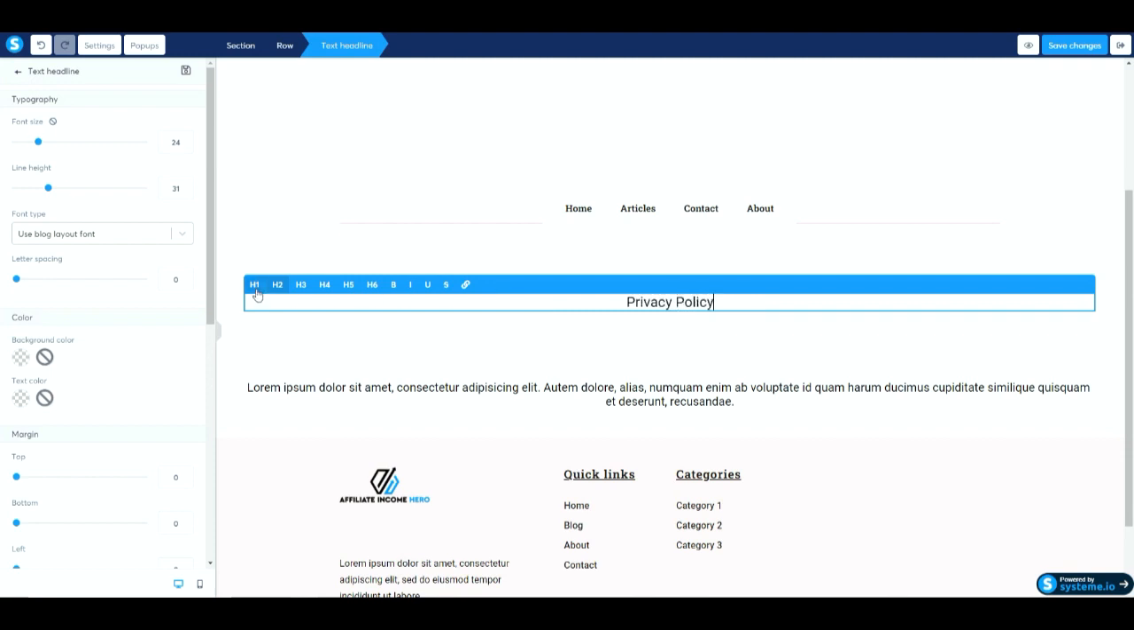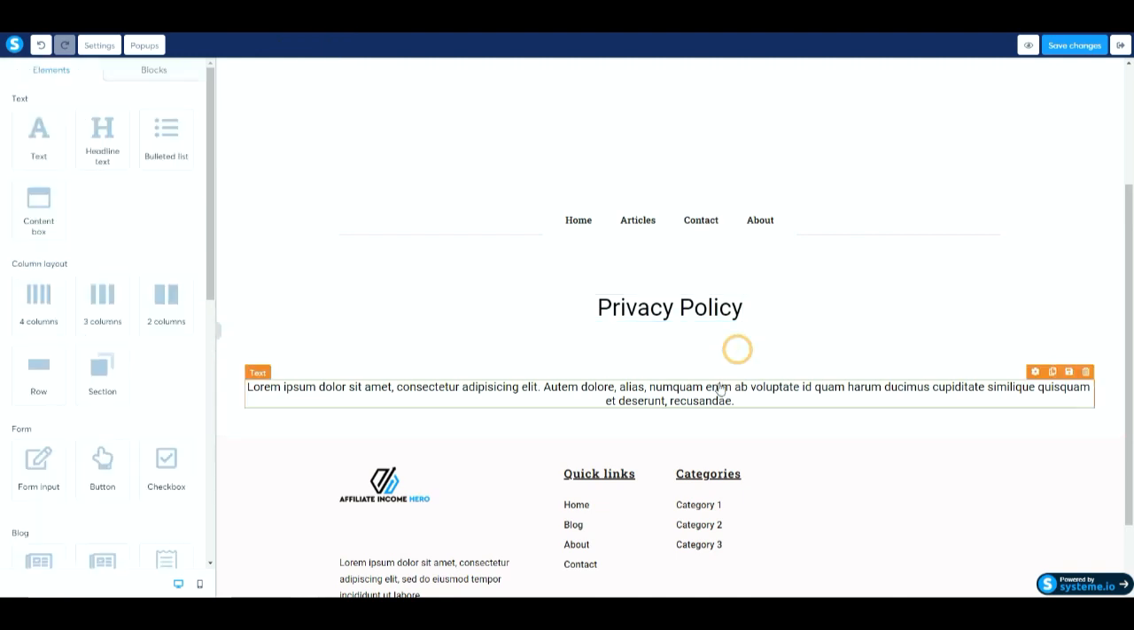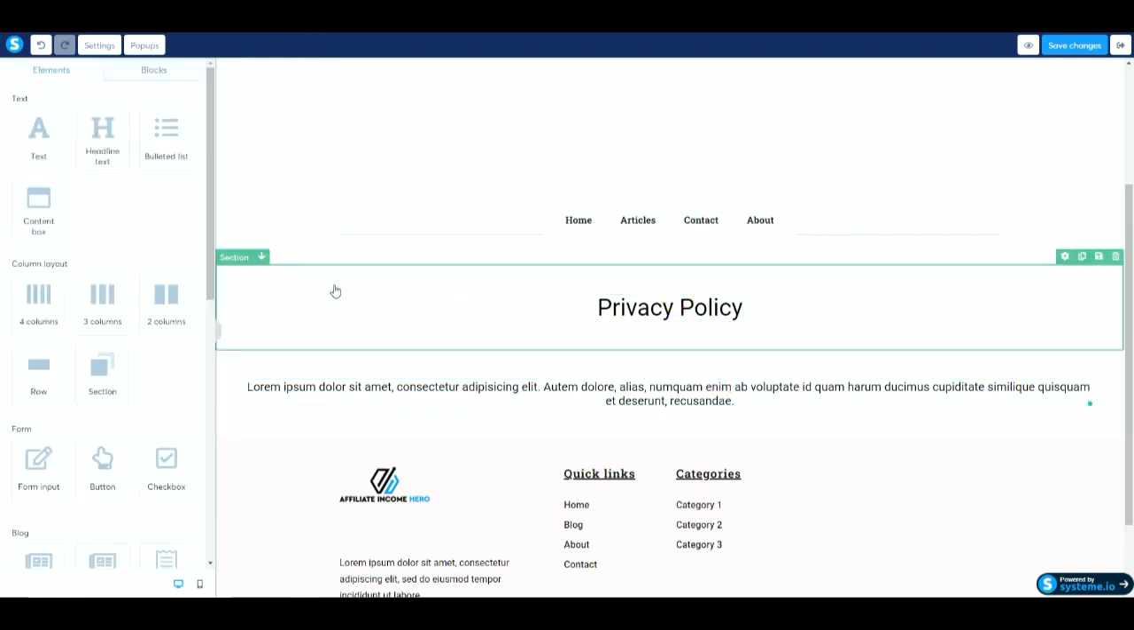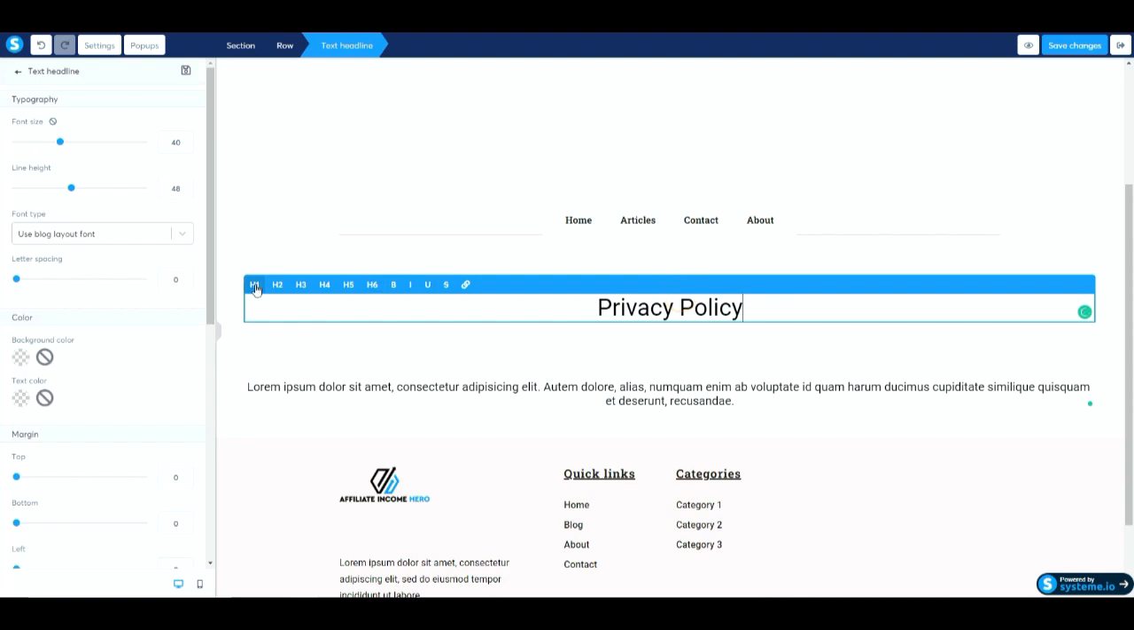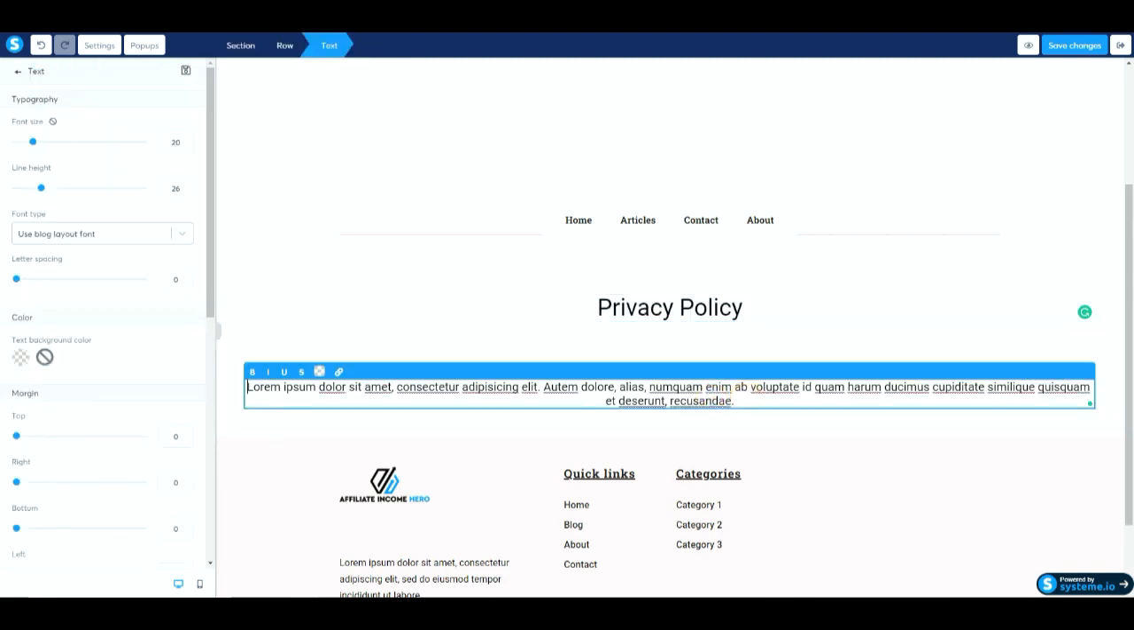I want to make that H1. And just on that note, it gives you the opportunity to use H1 tags. So this is for SEO. Again, if you're new, I wouldn't worry about that too much, but do make it an H1, because this will be seen by Google when they spider and crawl your website, so they'll know that this is your privacy policy page. Let's add our content.